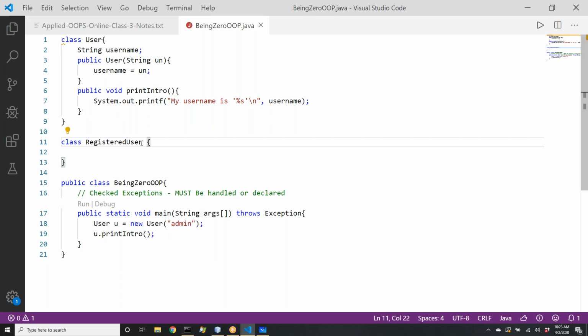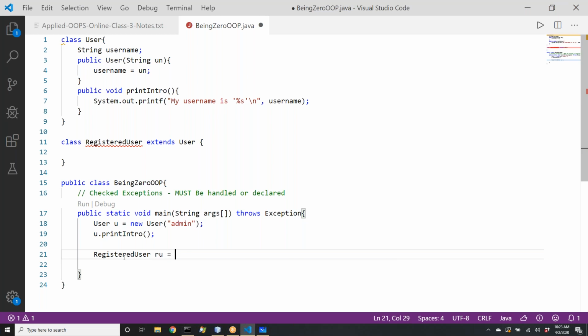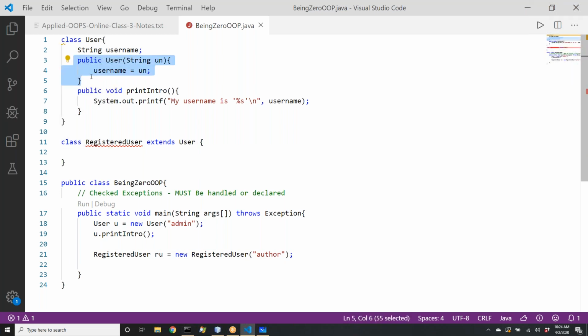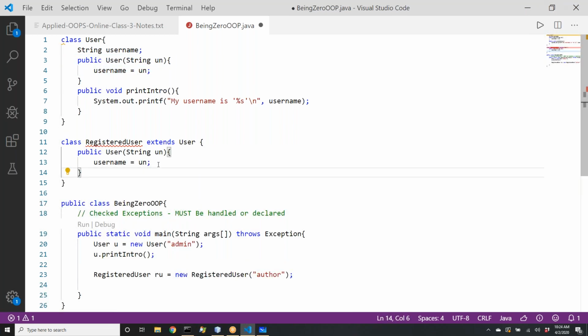It's a new kind of user who has registered with us, and registered user will have certain extra fields. So yeah, we should extend. So this is extending user. And now this class that we got, registered user, if I create a registered user object, ru is equal to new registered user, and I give it a name, let's say author on the site. Now there is some error being given, and that says implicit constructor is undefined, because whenever you give an explicit constructor with some parameters, then default constructor is not added by Java.